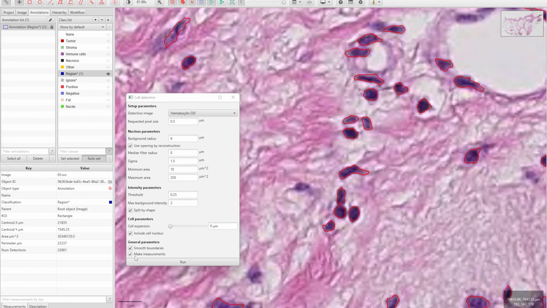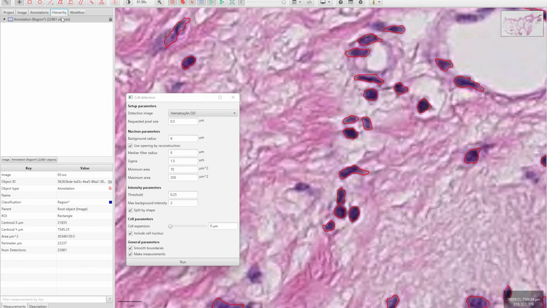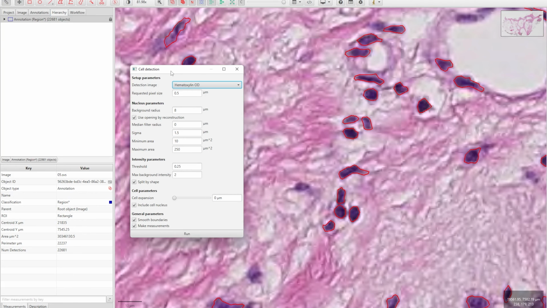Also, you can make measurements here so that later you can get some features from each nuclei, as we are going to see. But for now, if you go to hierarchy, the number of detected nuclei is around 22K. So here, using this tool, you are adjusting the configurations according to the problem and the dataset to keep only the nuclei that satisfy specific conditions, and later you can use these nuclei features in your machine learning pipeline.